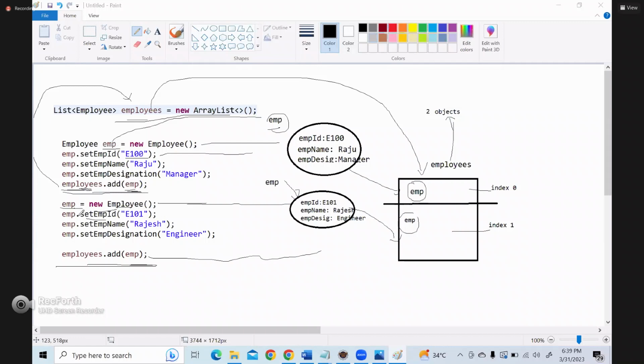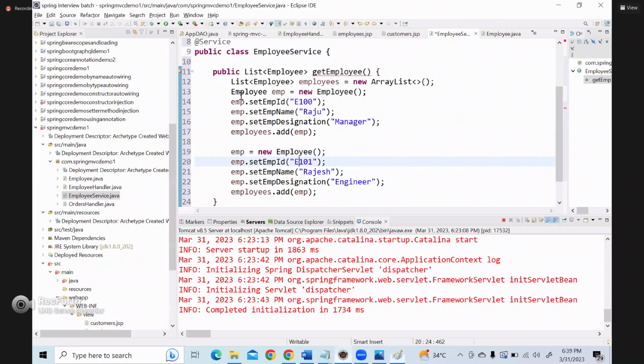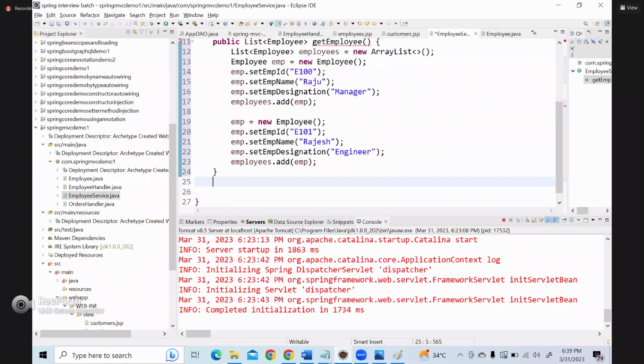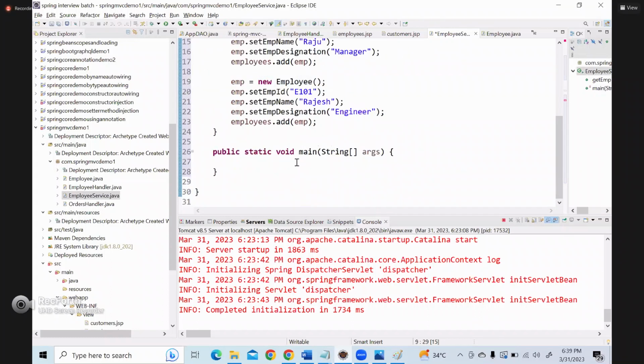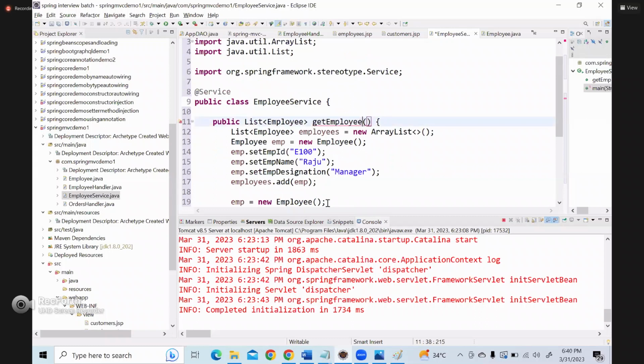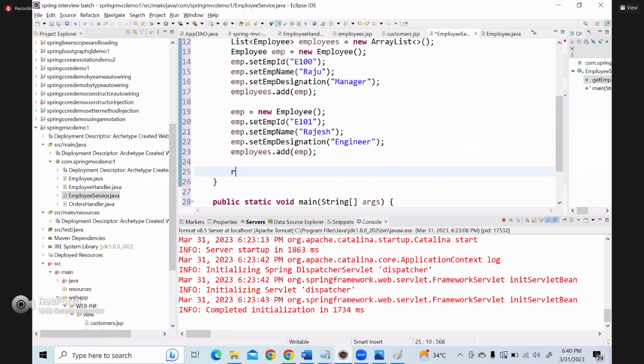Yes, you can use EMP1, EMP2 also. For example, I'll run this through a public static void main, just to show you testing. I'll say EmployeeService service is equal to new EmployeeService. Now service.getEmployees, and I'll return the employees.